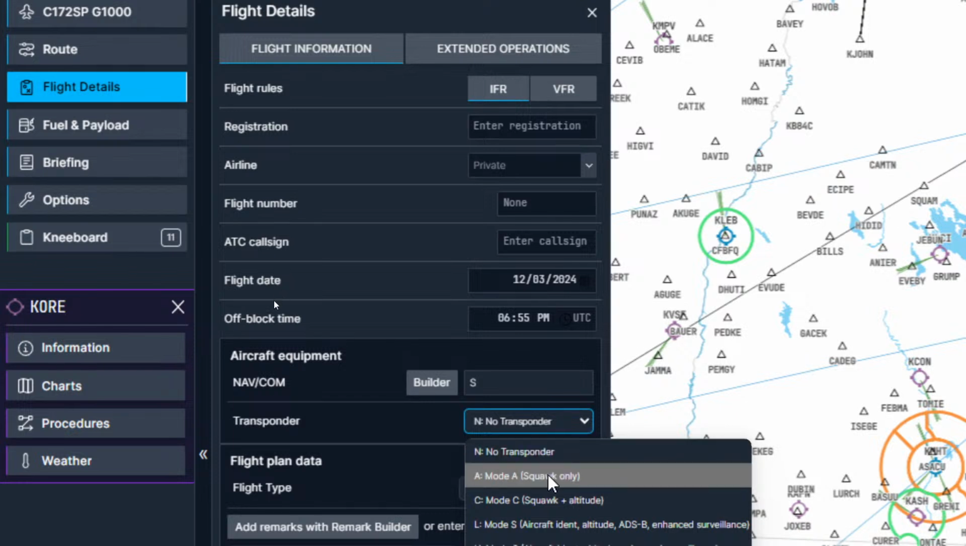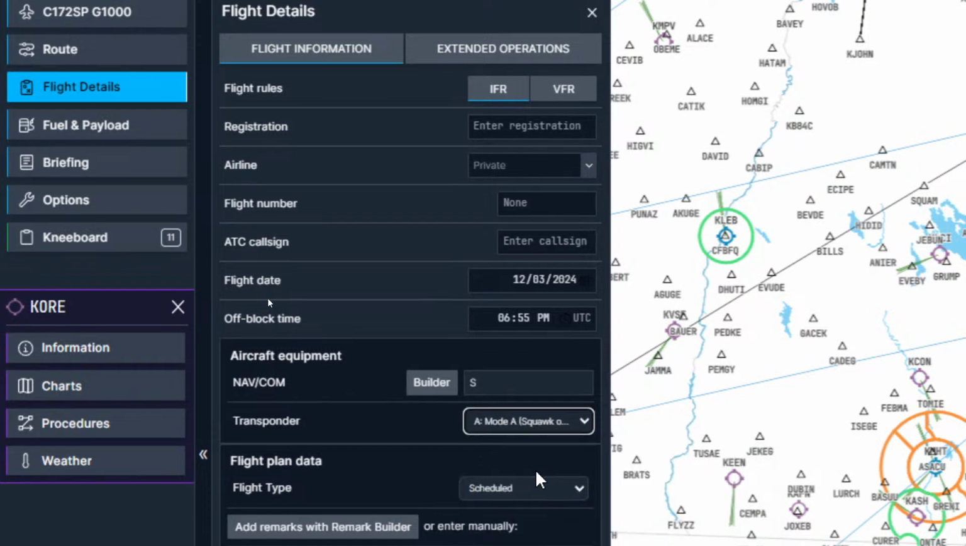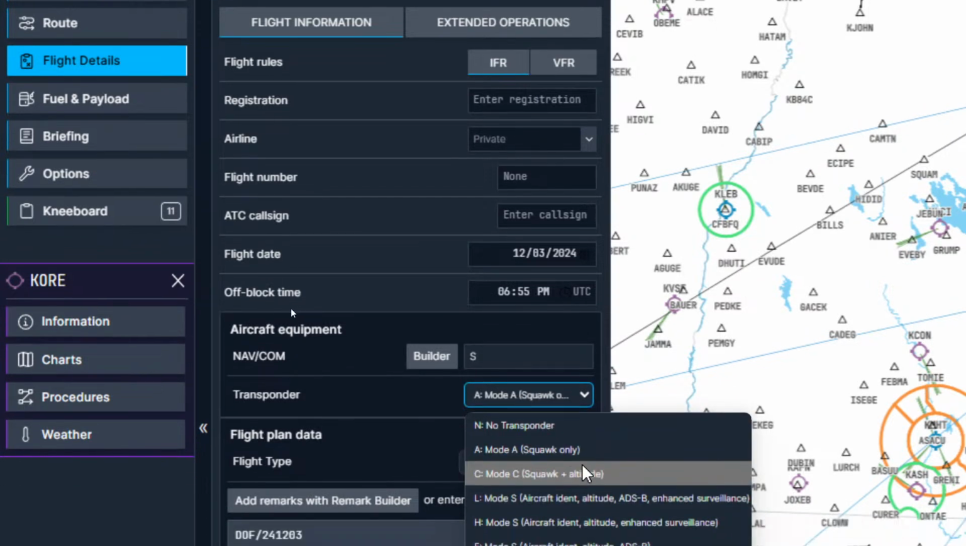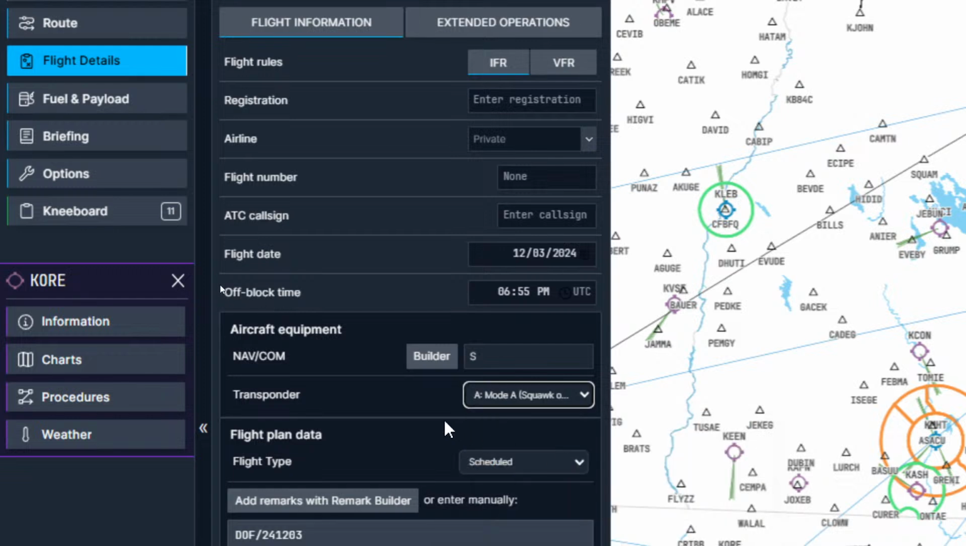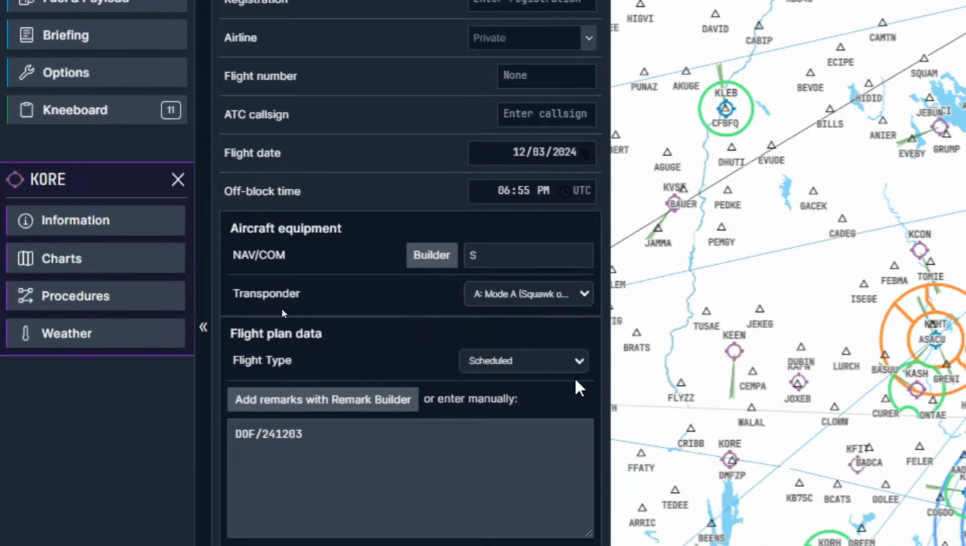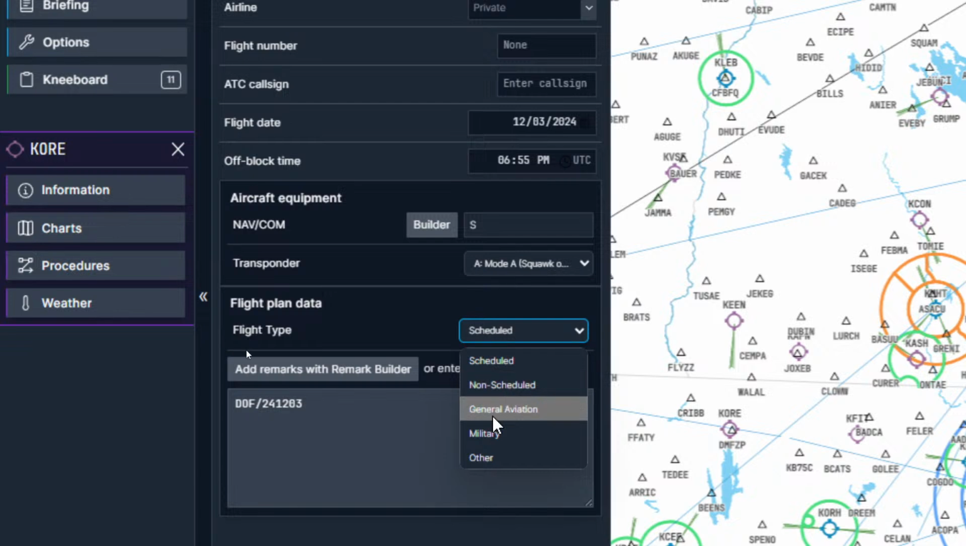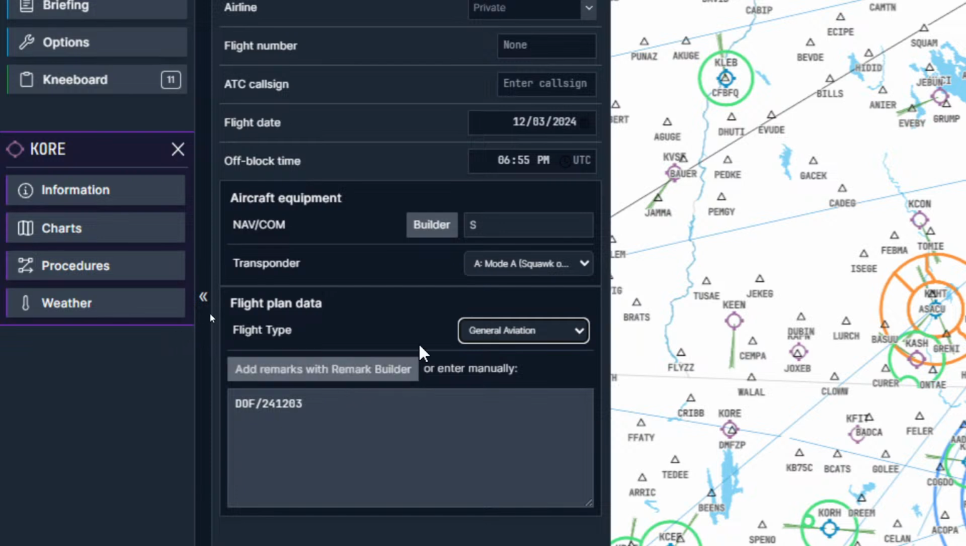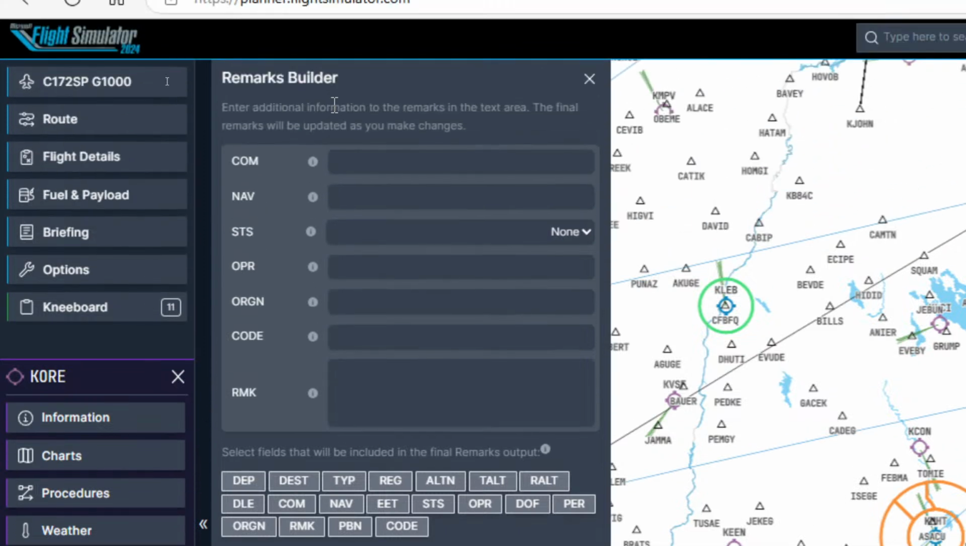Below that, you've got a transponder code, right? You can say, hey, I want to use mode A, which is squawk only, or you can use the squawk and altitude, depending on the aircraft you're using. I'm going to use this squawk, and then you can define the flight type. And the flight type can be multiple things. It can be a scheduled flight, a non-scheduled flight, general aviation, military, or other. In my case, I'm going to select general aviation, and this will make it possible to add the remark with the remark builder, right? So you can either type manually by pressing here, or say add remark build options.